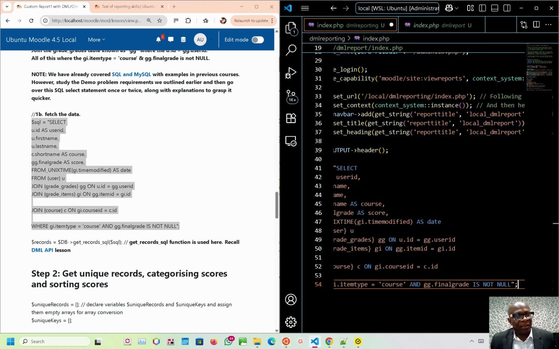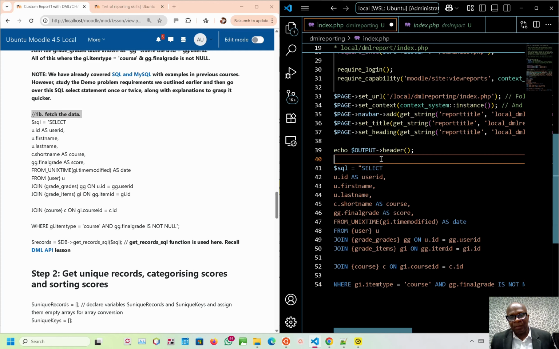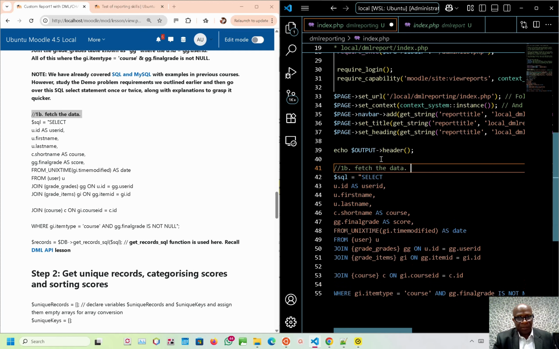Okay, and then so I'm gonna put that one there. So, fetching the data. Okay, yes, fetching the data. Right, so let's look at this code again.